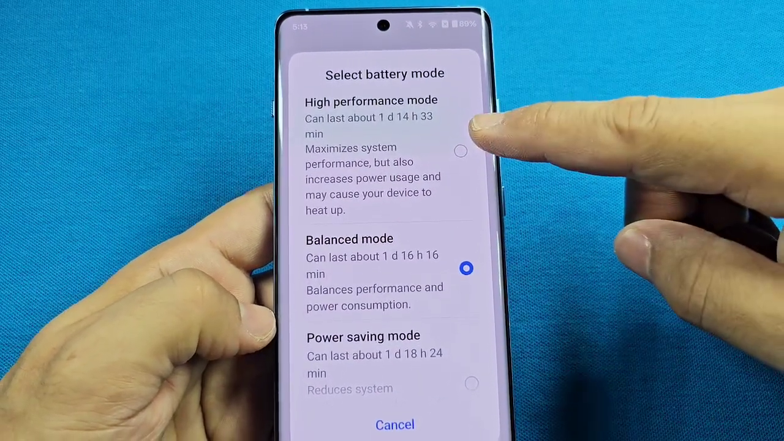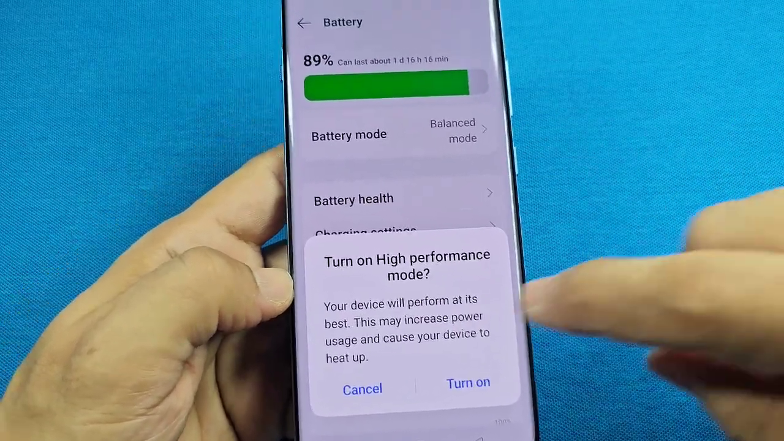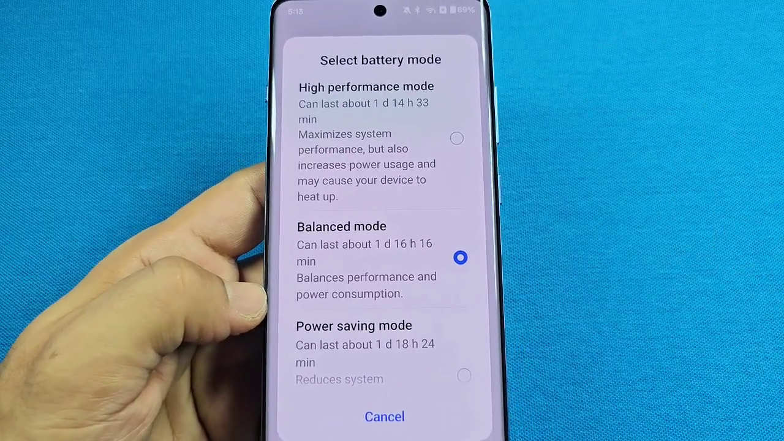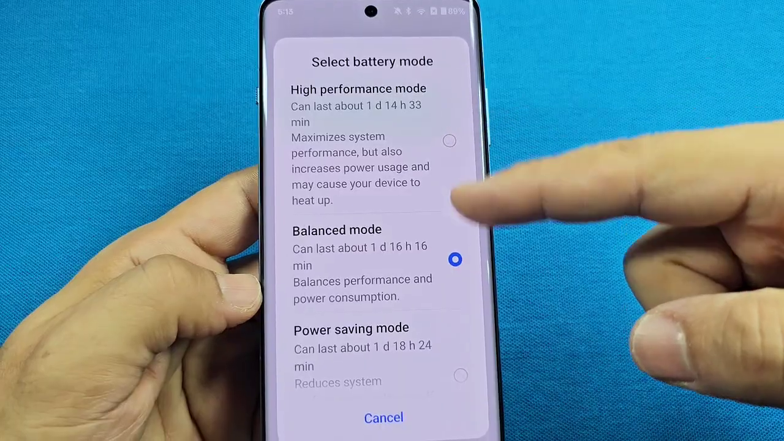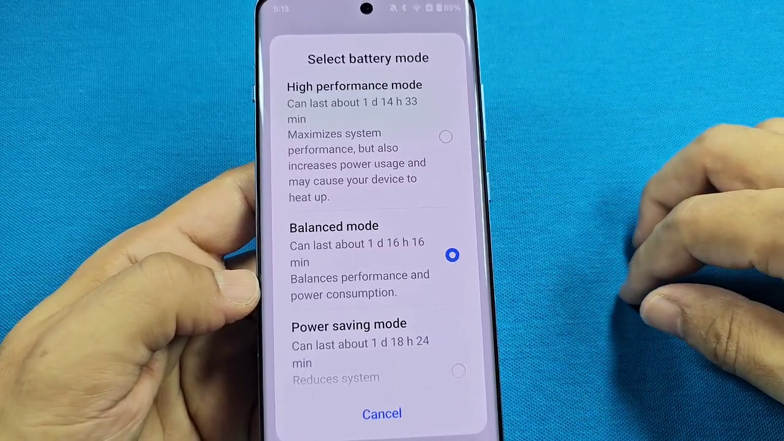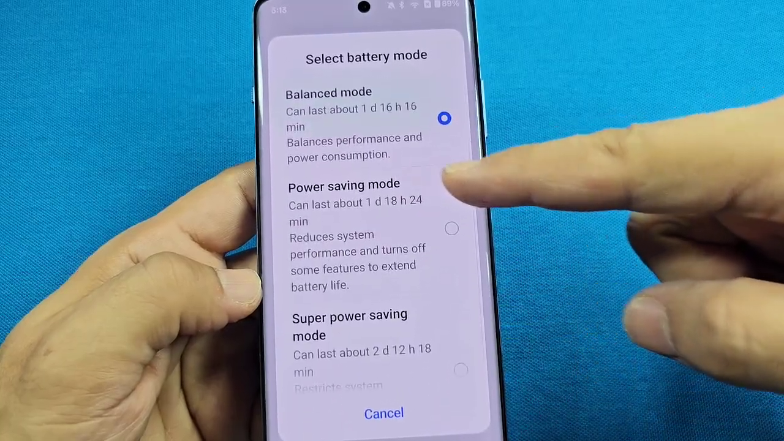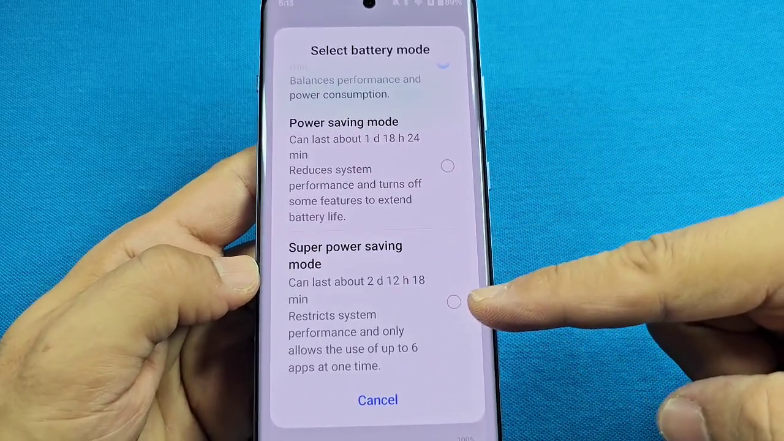So you'll see high performance, which is going to improve your performance, but it may cause your phone to warm up, okay? So if you want that, turn it on, and of course, use this only when you need to. It does give you an idea of the amount of time your phone is going to last in terms of battery life. So you got power saving mode as well, and then you also have super power saving mode there, okay?